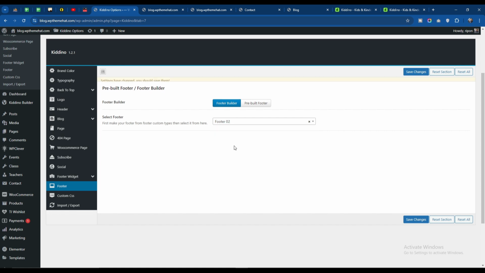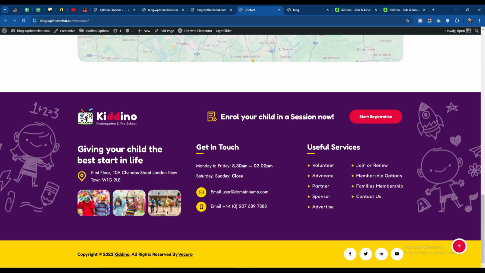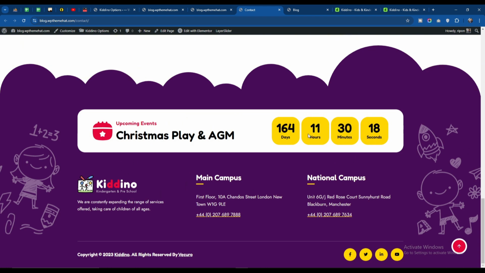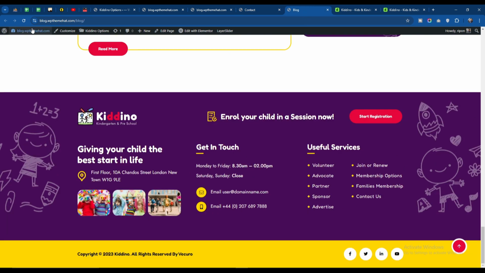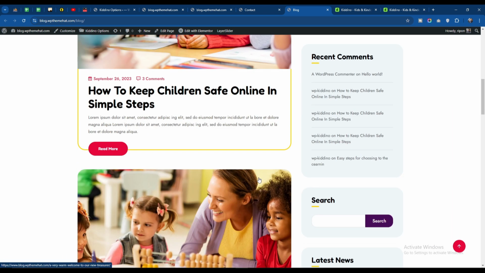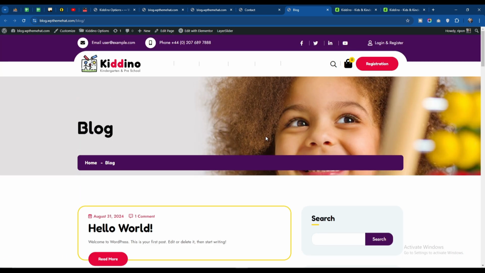If I set it to footer 02 and click on save changes, then you will see the changes. You can see this one, and if I give a refresh, the footer has been completely changed, as you can see here, on the contact page footer and this footer. If I give a refresh on the blog page now, this also has been changed successfully. So this way we can change the global header and footer.